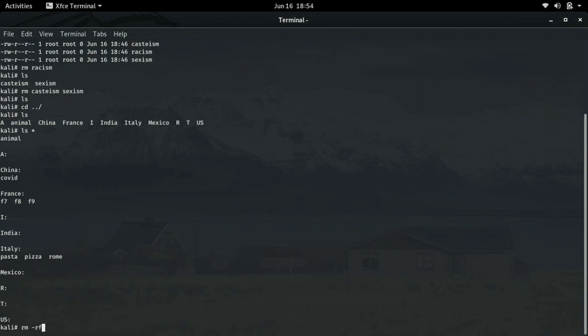Normally we are prompted if we want to delete a file or a directory, but if we add a minus f, it does not prompt us and just removes all the files forcefully. And what r does is remove all the files and directories inside a directory recursively. So let's take, for example, a directory that contains several other directories and files.